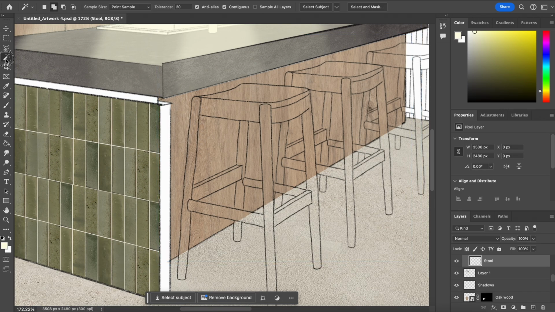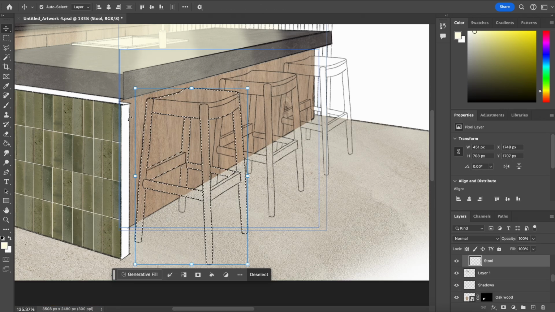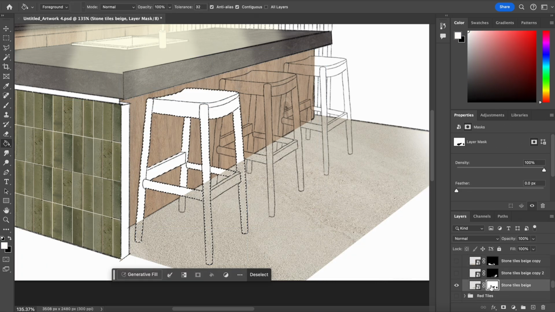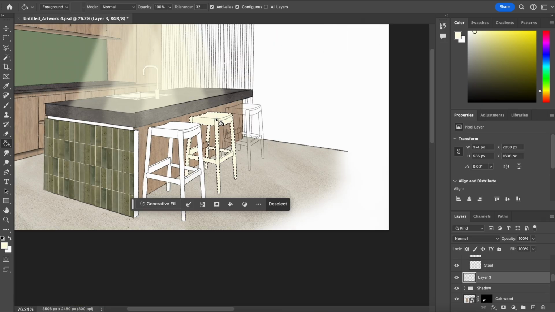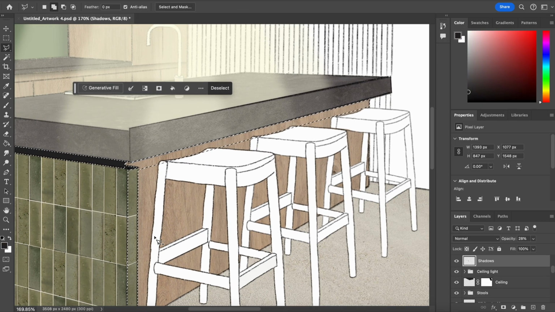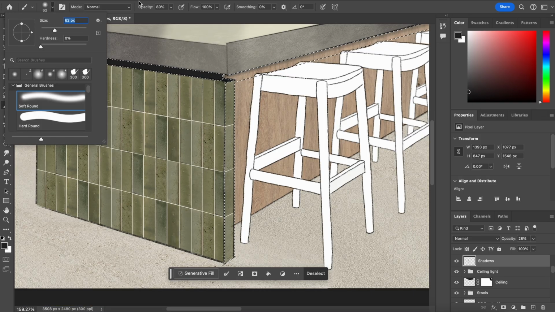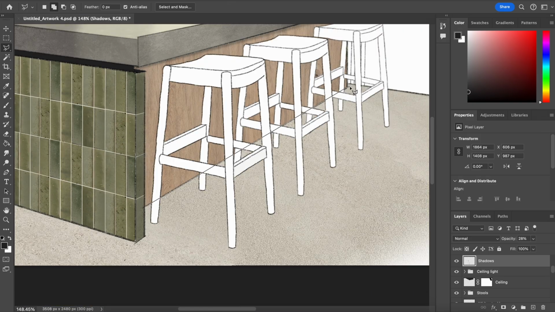I am selecting the entire stool just so that I can go layer by layer and mask all the materials that are behind it. For that, just follow the steps mentioned at the beginning of the video. Then I'm adding shadows to the underside of the counter. I always find that shadows make the whole sketch look more realistic.